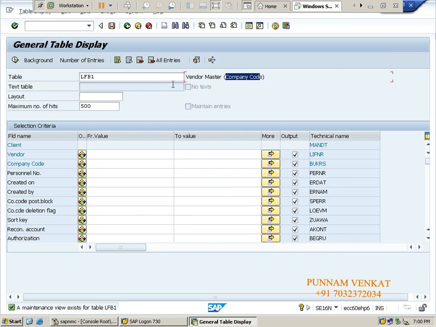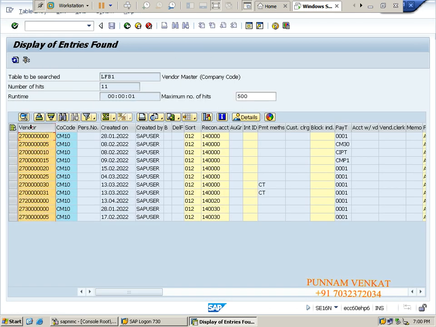So now my target is to get my company code tables. Come to SE16N, give LFB1 here, press enter. Then my company code CM10. For this company code, how many vendors are there? Click on execute. So this many vendors are there actually.